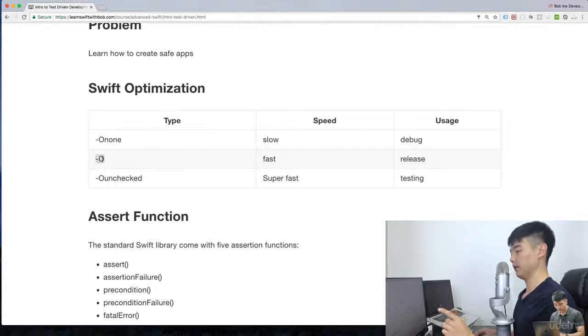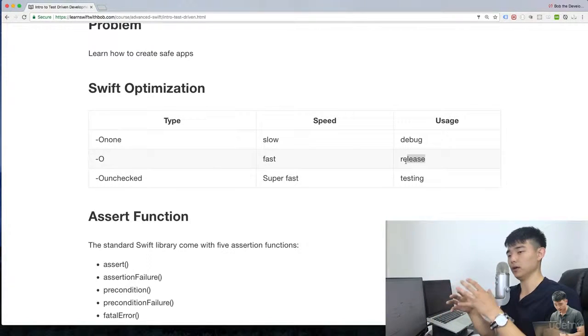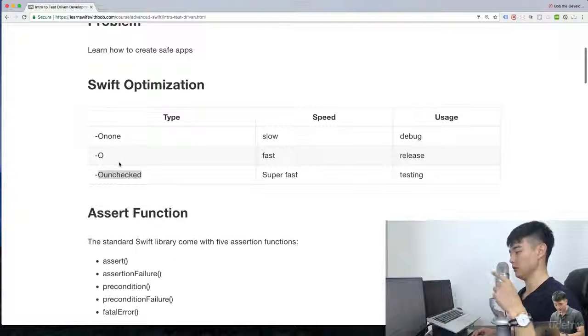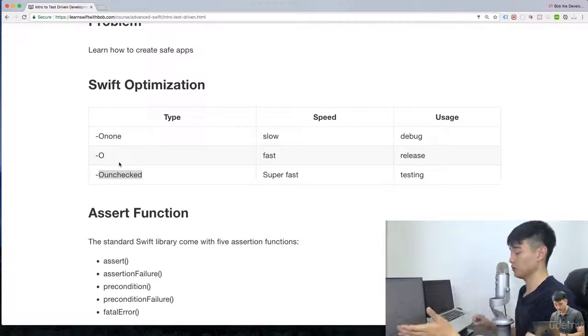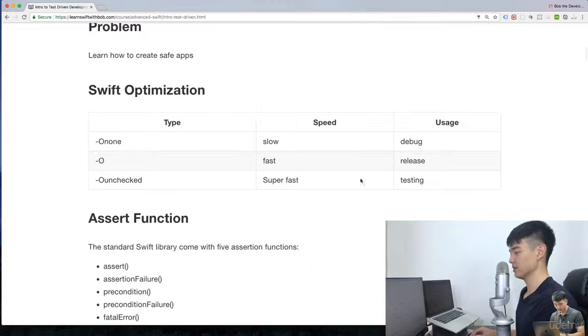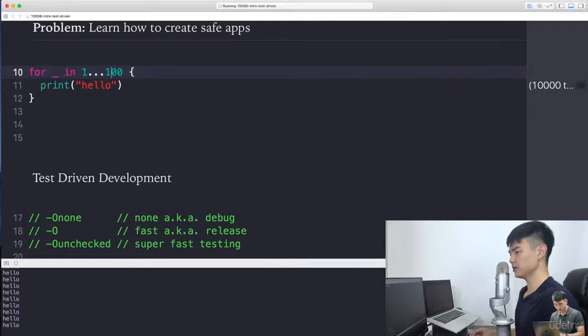When you use O, it's fast, and the Swift code is compiled to machine code in release mode. So when you release the app into a bundle and upload it to the App Store, it is actually running this O mode. And Ounchecked is just for testing, for a benchmark. It's not used normally, but we can do that, super fast, for testing. So let's find out how to do that.